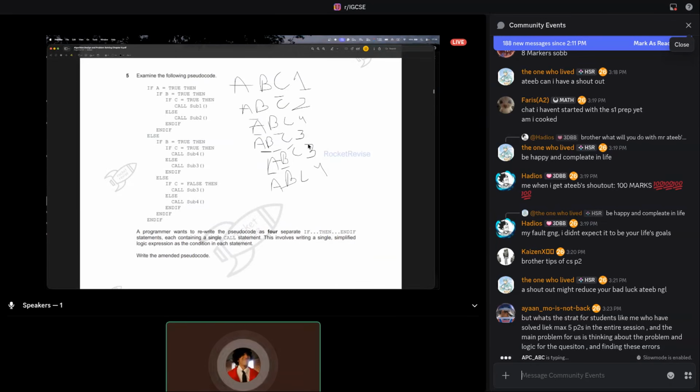Okay, so you should probably draw this out in your brain. And now in order to convert this to pseudocode, they said that each one contains a single false statement. So we're going to write the case for each one. There's only one case for sub 1, and that is when A and B and C are true.